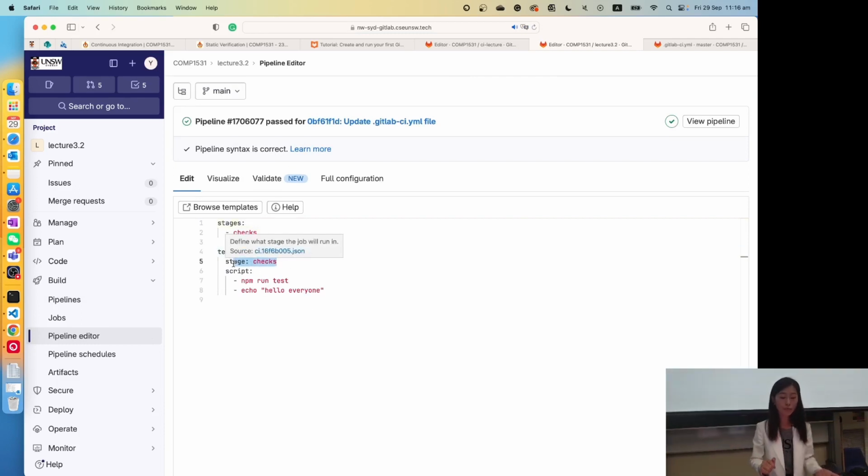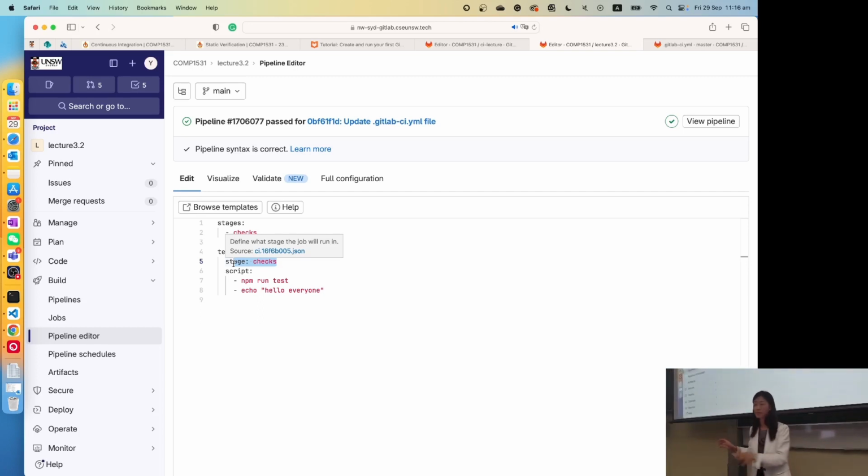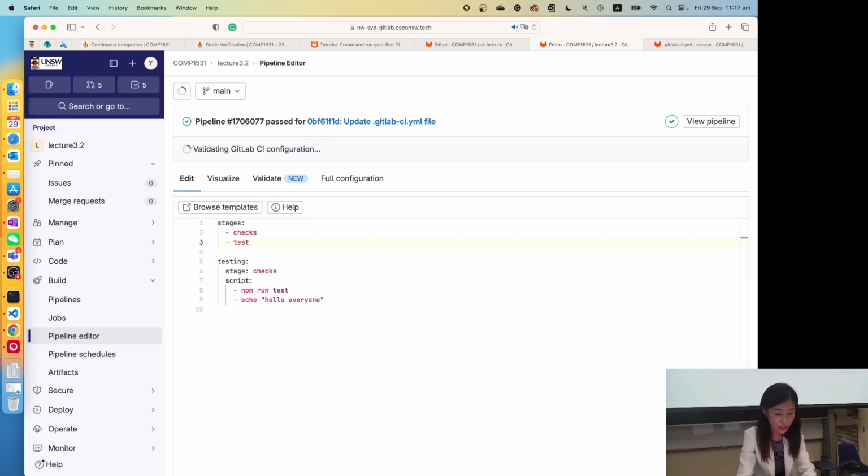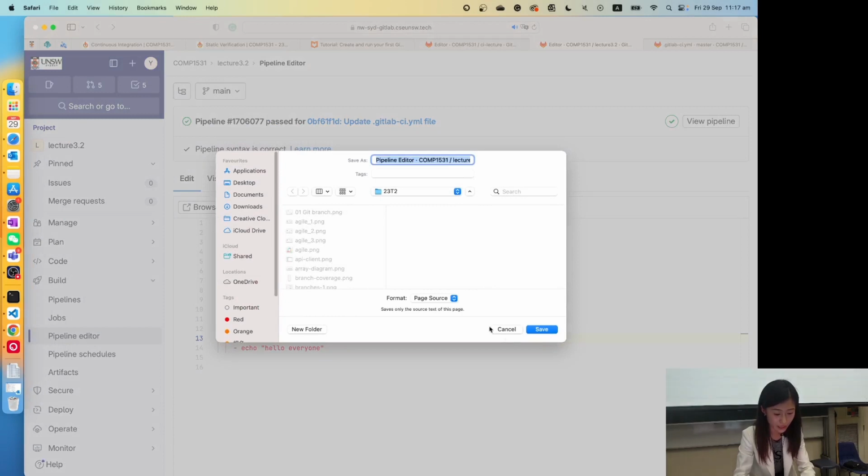But we can also add more stages, and I will explain how the different stages or jobs run, whether they are in sequence or in parallel. So let's have an example first, and I will explain more. We can also have other stages. For example, let's copy and paste this one in the test stage. Let's call it check, using different names. And this is test. We only run echo hello everyone here.